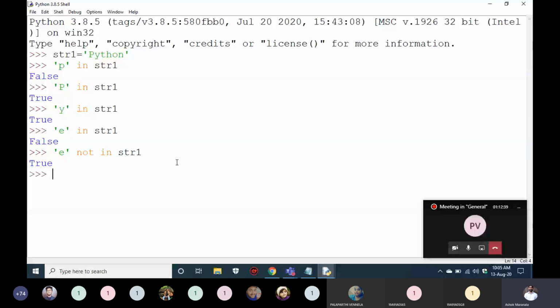Okay, so this is about the membership operator. That means it is looking at whether something is a part or not. It doesn't look for the entire thing. There is no such rule. If it contains at least one part, then it is true.